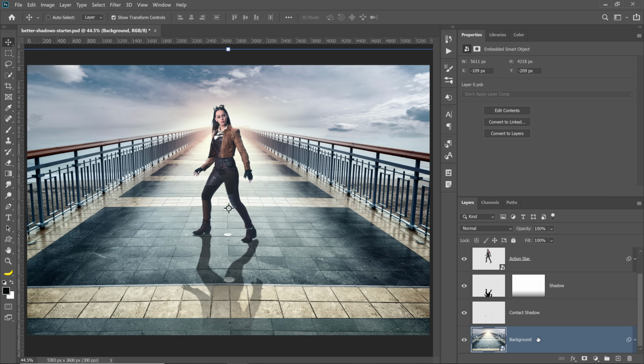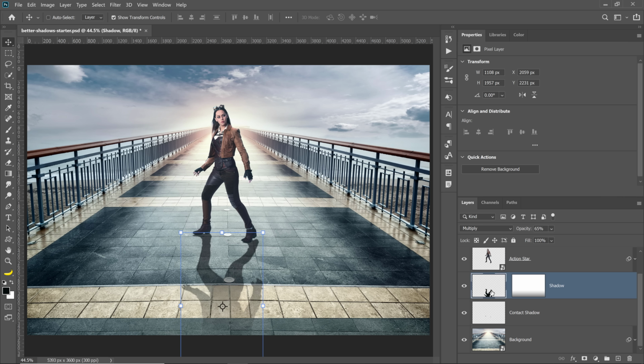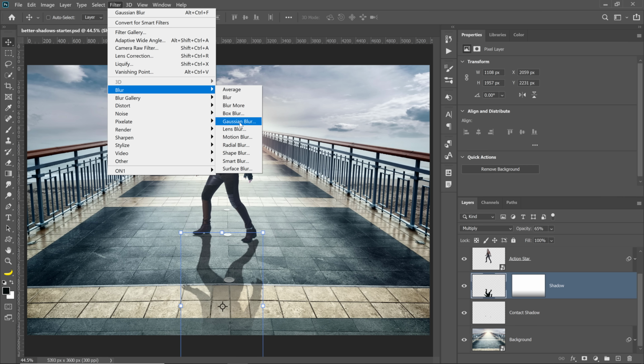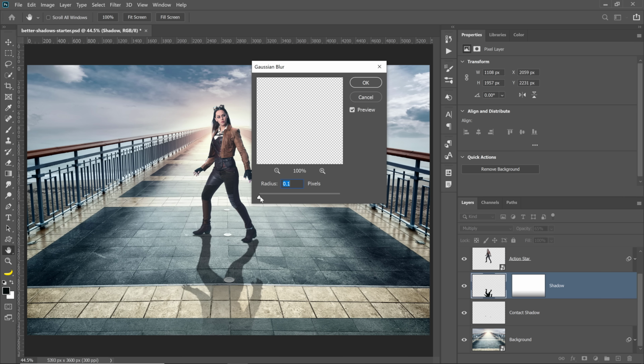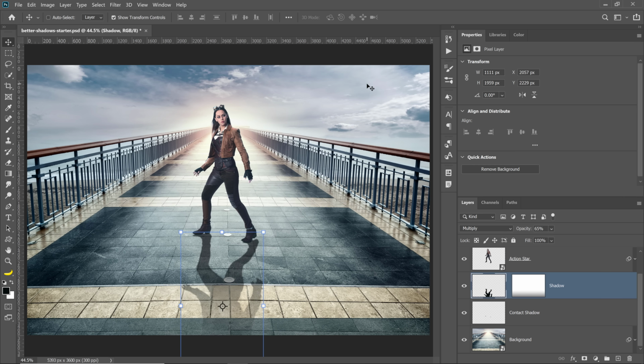And at this point, all you need to do is fine tune the image. I think that the shadow's still a little sharp, so I'm going to go back into that shadow layer and go into filter, blur, Gaussian blur, and just blur it just a tiny bit more, maybe 2 pixels, and press OK. I think that this looks very good.